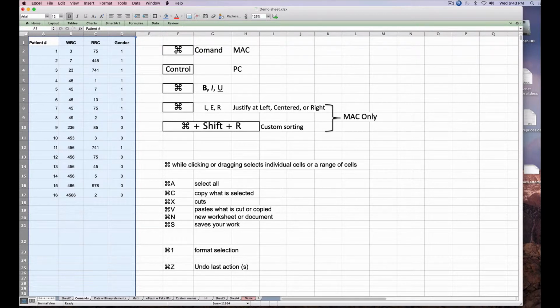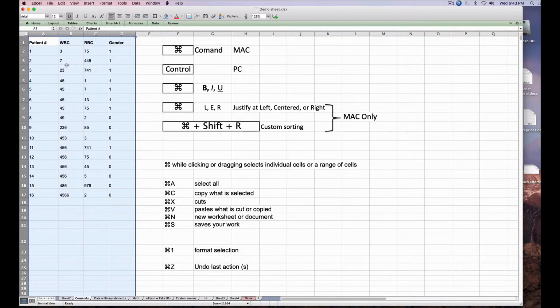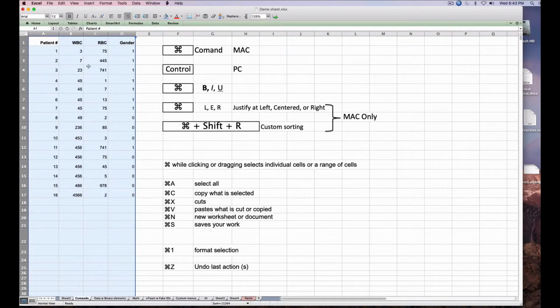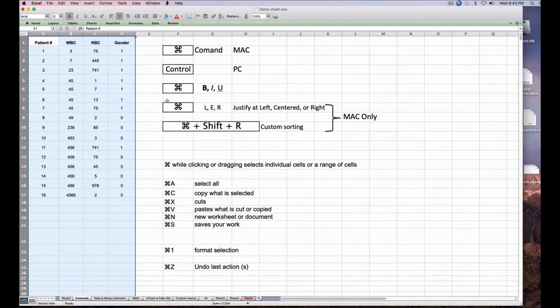On a Mac, you will push this command key. If you have a PC, you'll be pushing the control key. So if I do command L, that left justifies everything. If I do command R, that right justifies. Command E, that will make things centered.